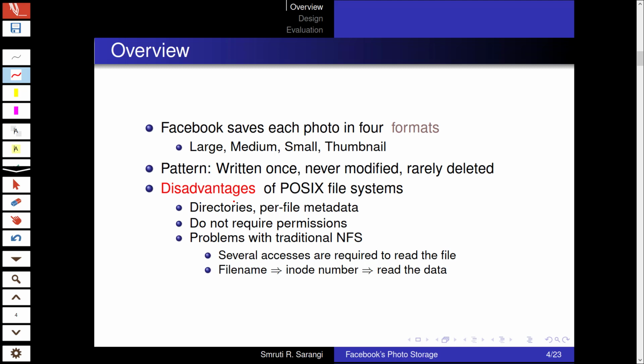So Facebook saves each photo in 4 formats. The formats are large, medium, small, and thumbnail. So essentially every photo that we create is stored in these 4 formats. And let's say we apply some sort of transformation to a photo, like we rotate it, then essentially we create a new photo.